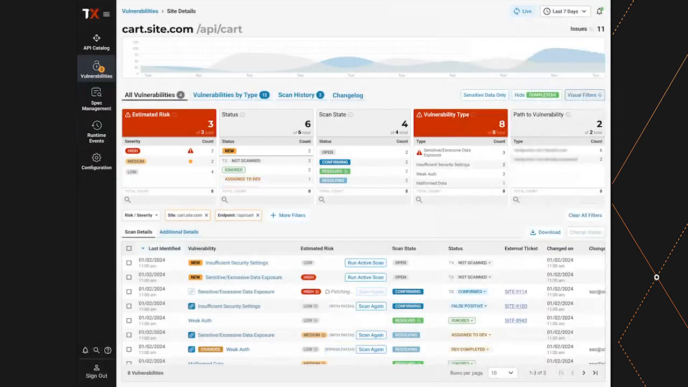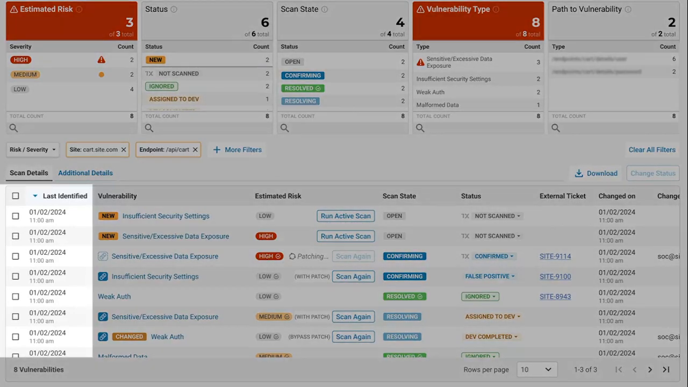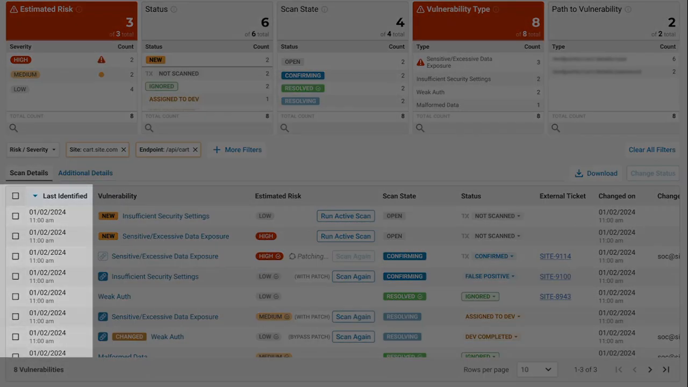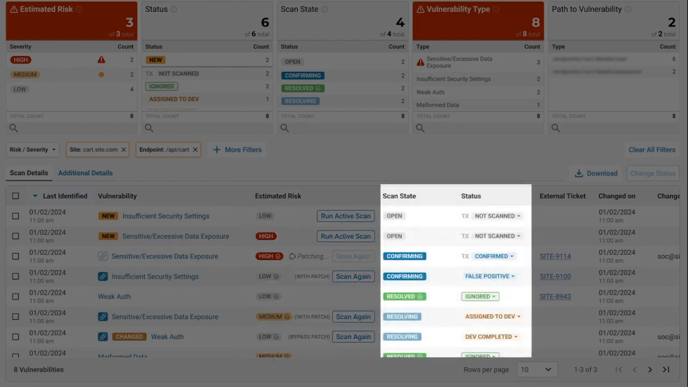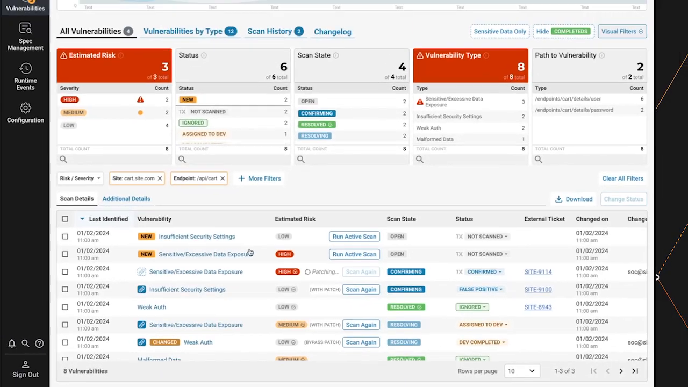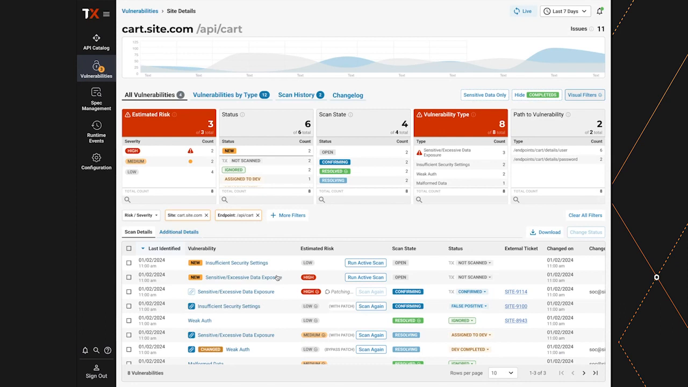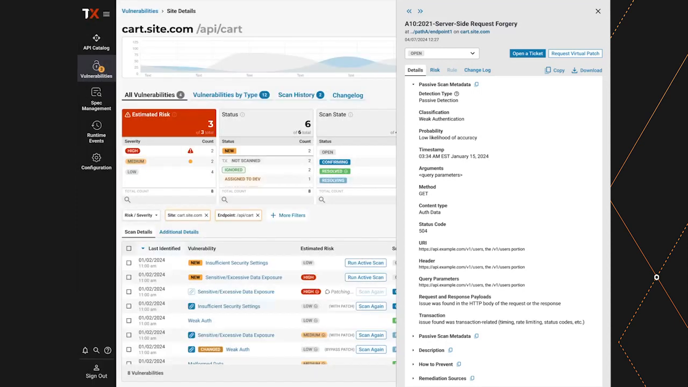All right, so here we're looking at our new vulnerabilities dashboard, which captures all potential vulnerabilities identified by our RAP solution. You'll see important details such as when the vulnerability was identified, the estimated risk, and what stage the vulnerability is in within its lifecycle. So we'll go ahead and click on the sensitive excessive data exposure vulnerability that's flagged as a new and high priority vulnerability.